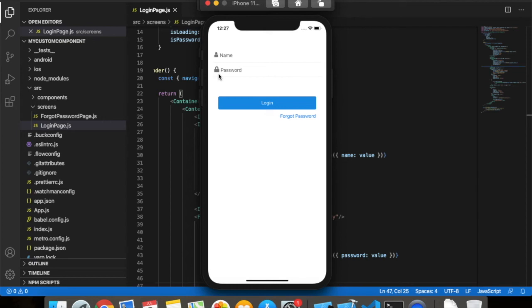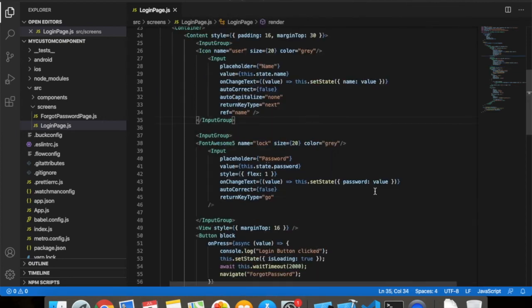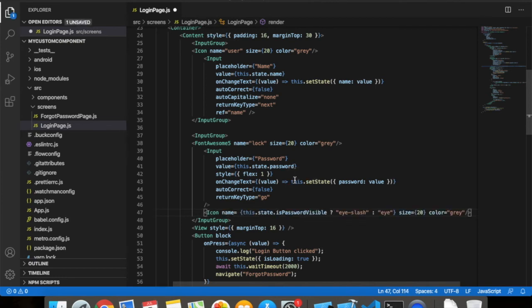In a similar way, if you want to add an eye icon after the password, you can do that by just calling an icon component. This time, if you want to perform any state operation, you can add that as well. I am quickly going to show you how you can do that. I have added an icon, and the value of the icon which will be displayed depends upon the isPasswordVisible state. If it is false, then an eye will be displayed. If it is true, an eye slash will be displayed.